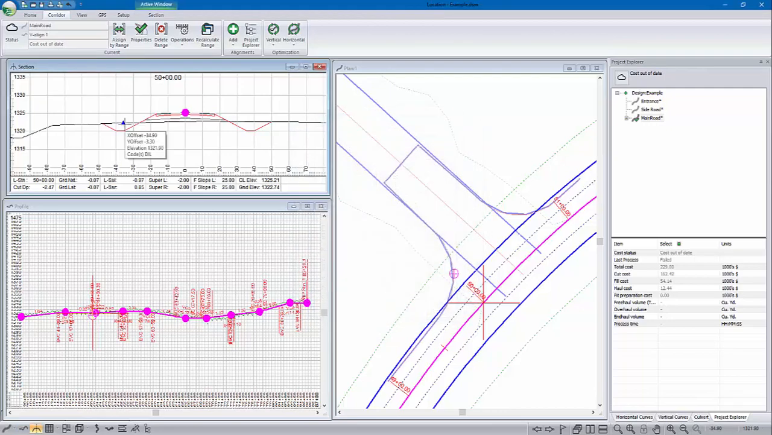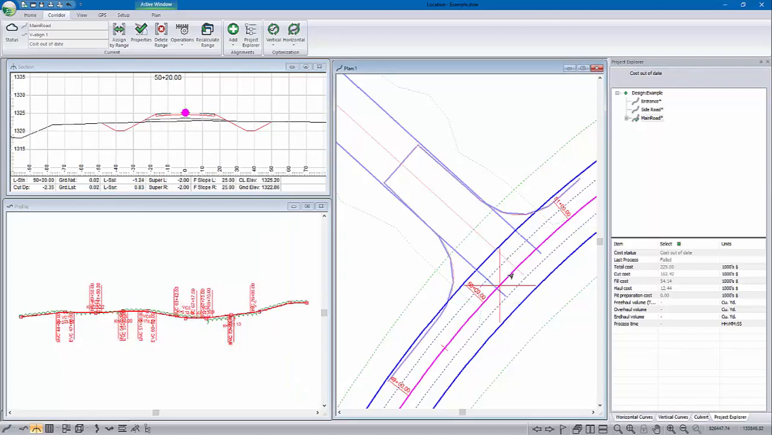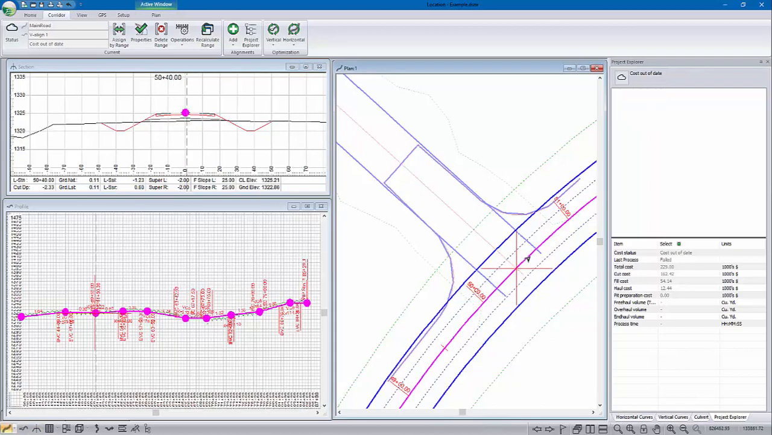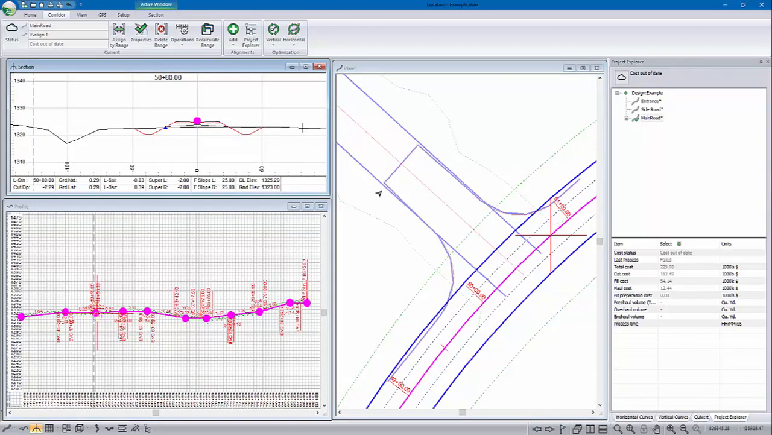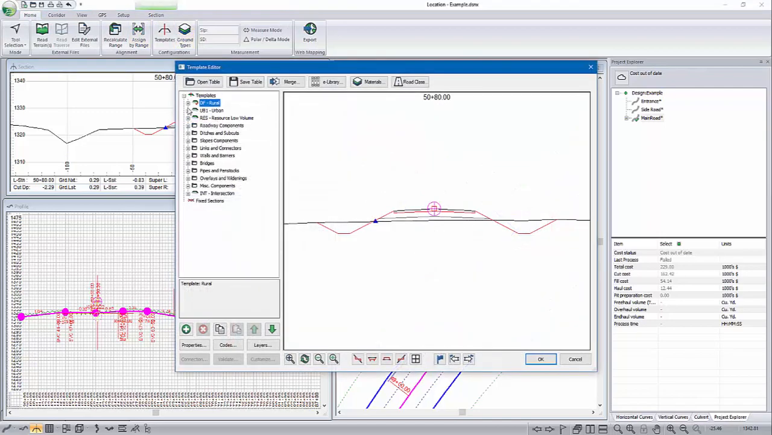So in my section window I'm now seeing that reference alignment appearing on the cross section. So what we're going to do now is to tie the template of the main road onto this reference feature so that it will extend out in this entranceway. So to do that, I go into the template editor and I download the latest E-library, which I've already done.